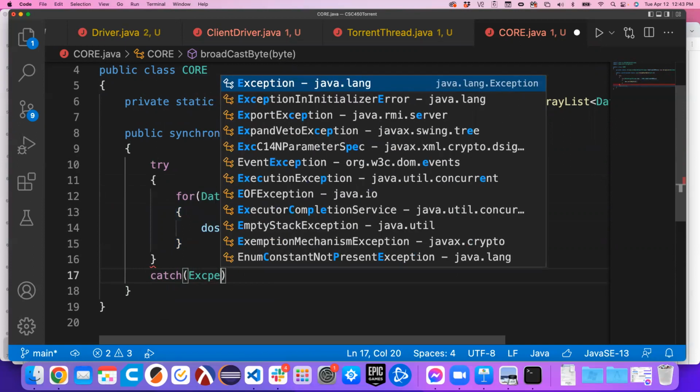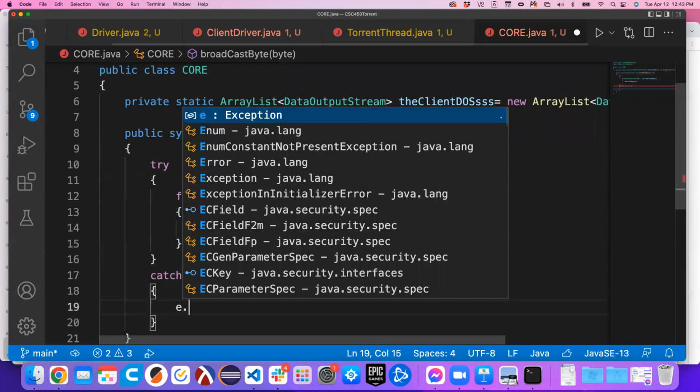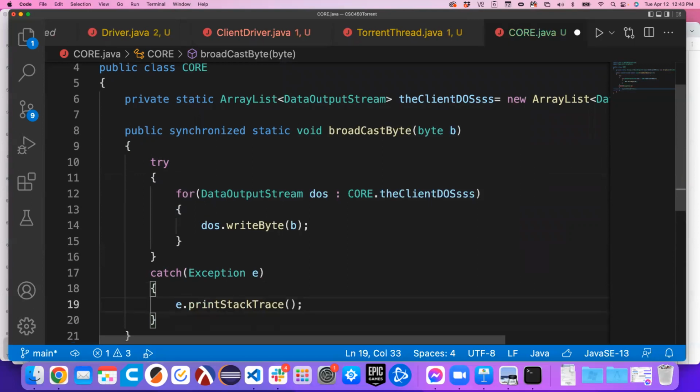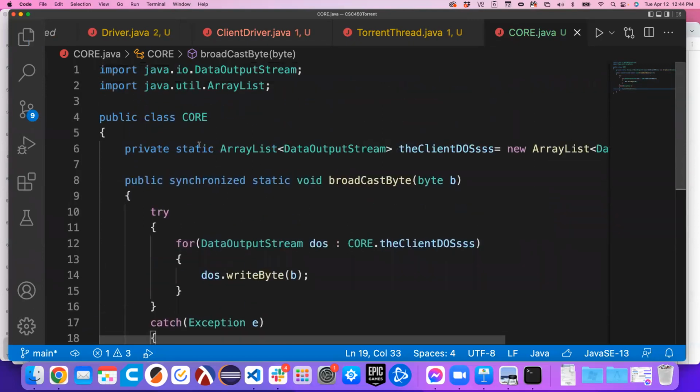Just catch any old exception E, dot print stack trace. All right, so in our singleton on the server, whenever somebody comes in wanting to be a recipient of bytes, we're going to add that person to this array of data output streams so that we can just start sending bytes out to whoever's connected. This does presume they're all connected and waiting before our one sender arrives, but that's okay for our example right here.